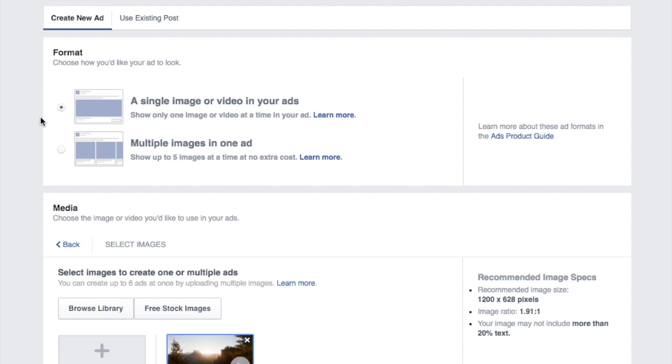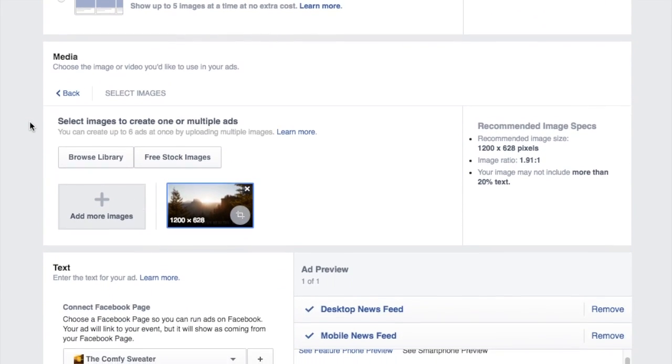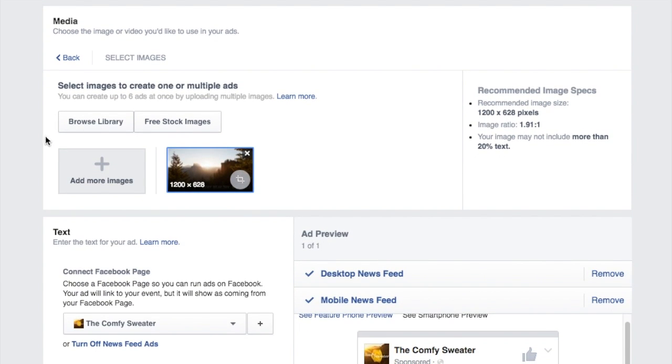Again, I suggest just sticking with the single image so that you can test the look and feel of your brand and what resonates more with audiences. And then you can move on to multiple images once you have that nailed down. So as you scroll through, you can browse your own library, add images. I just picked a random one that fits the dimensions, recommended image specs.